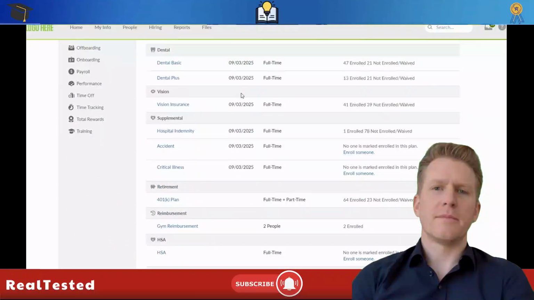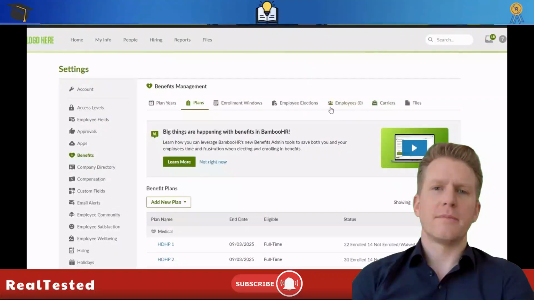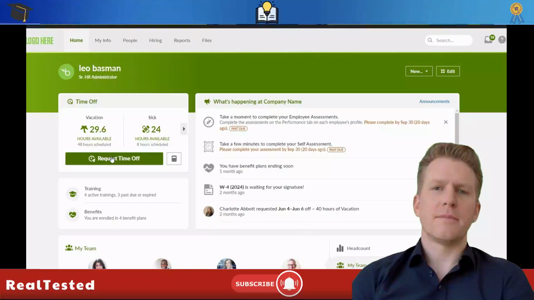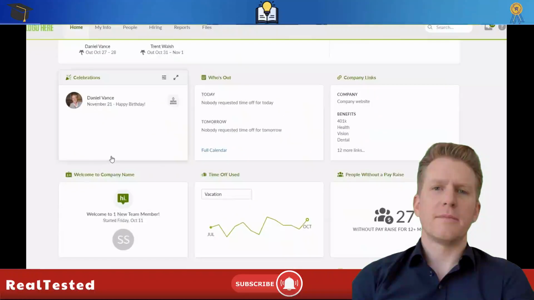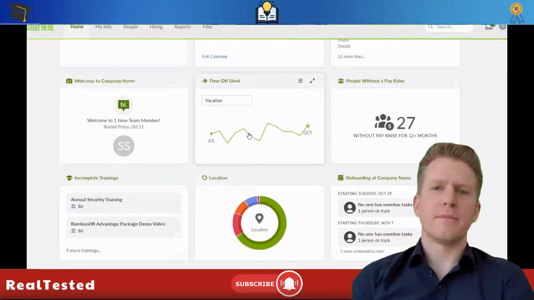By fully utilizing these settings, you can create a tailored HR experience that perfectly aligns with your company's unique culture and operational needs. This concludes our deep dive into BambooHR, a powerful tool designed to centralize and simplify all your human resources functions.